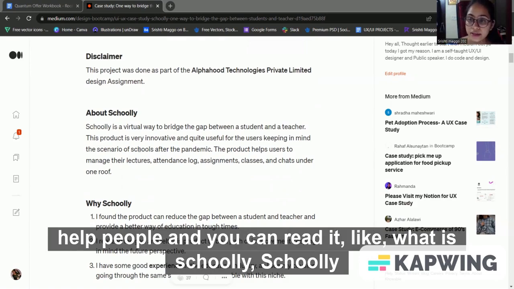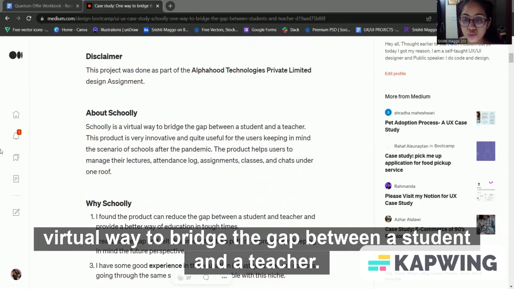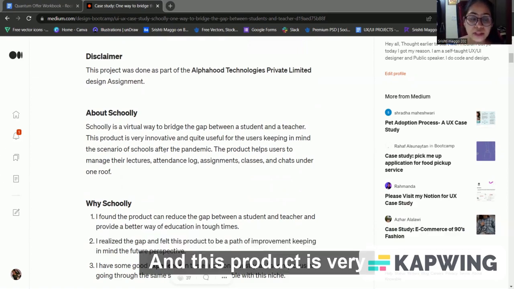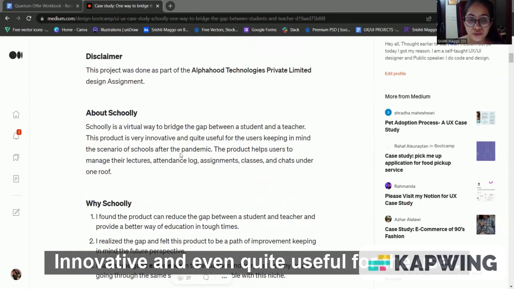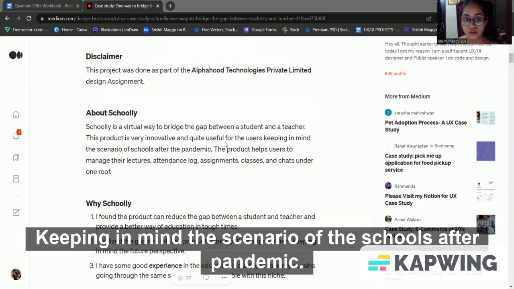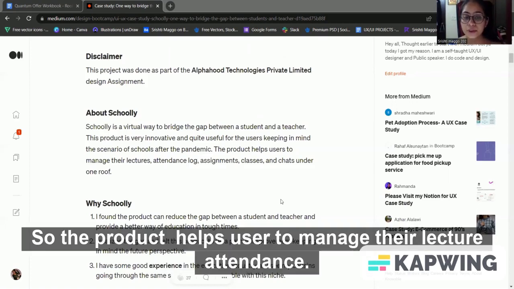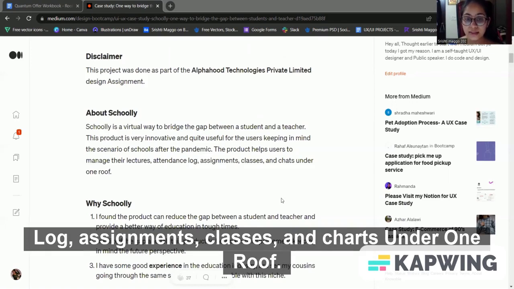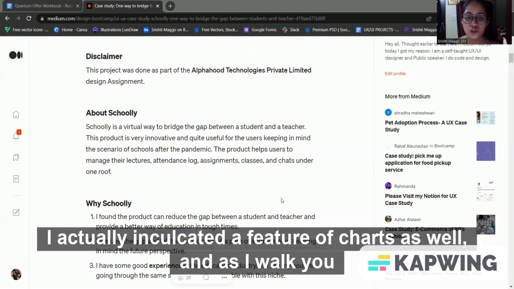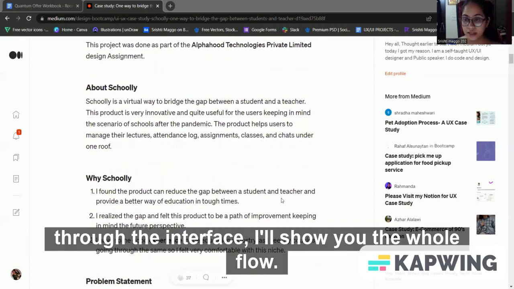And you can read it, what is Schooly? Schooly is a virtual way to bridge the gap between a student and a teacher. This product is very innovative and quite useful for the user, keeping in mind the scenario of schools after the pandemic. So the product helps users manage their lectures, attendance log, assignments, classes, and chats under one roof. I actually included a chat feature as well, and as I walk you through the interface, I'll show you the whole flow.